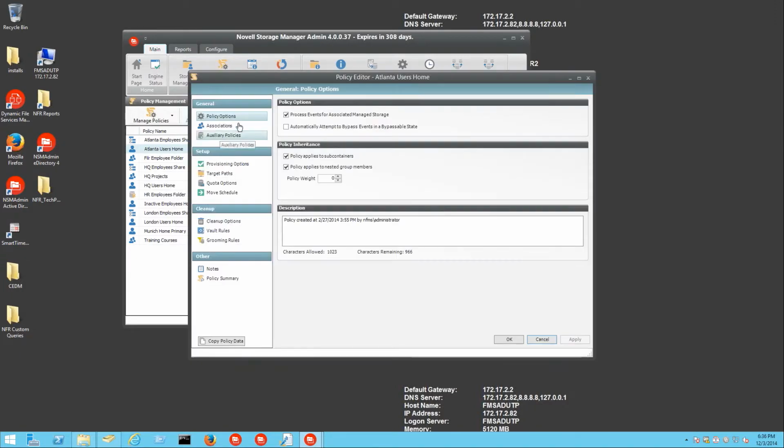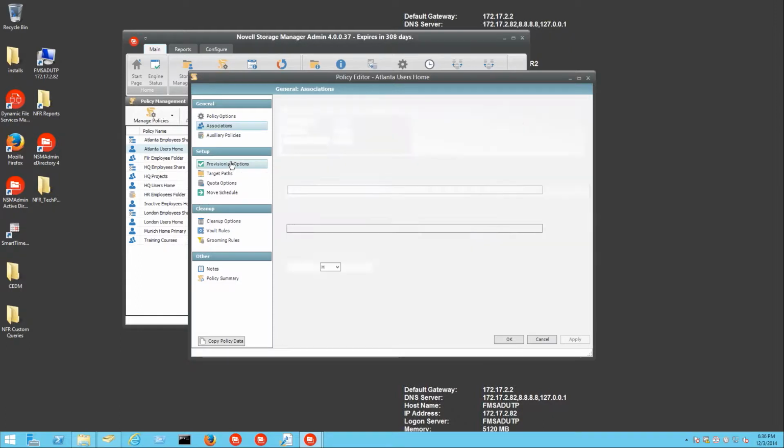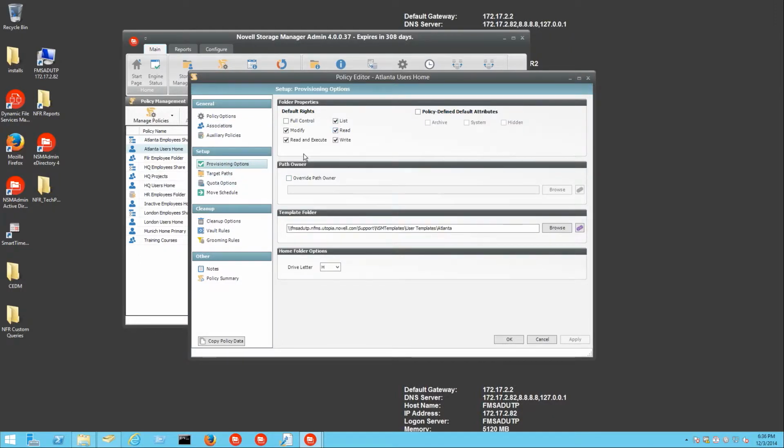In the Atlanta users home, he was part of a policy that was driven that did a few things. First of all, the policy is associated to a specific container within Active Directory. So the minute we create an employee in this OU, the policy would take place. We can set up some aux policies as well. And in the provisioning options, first thing I wanted to show you here, I define all those rights through this policy. So there's no room for human error here. Again, audit and compliance. I can define those rights and make sure that everything is consistent for all my users that are within that subdirectory.